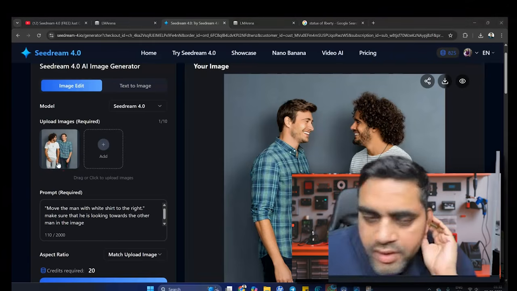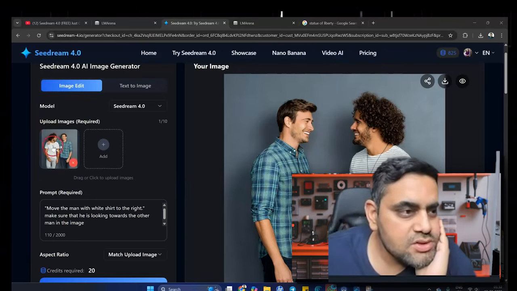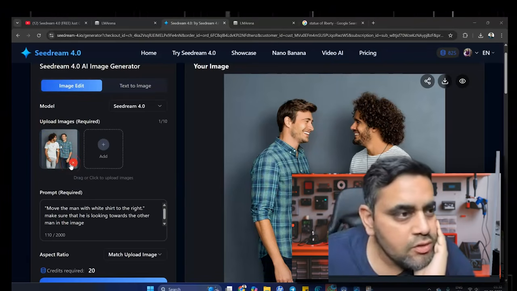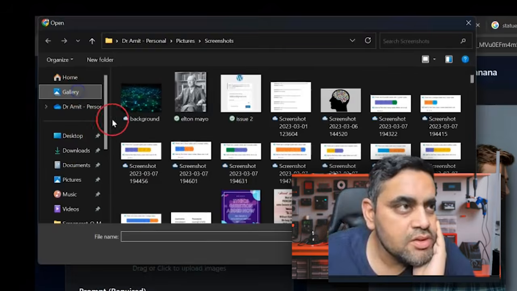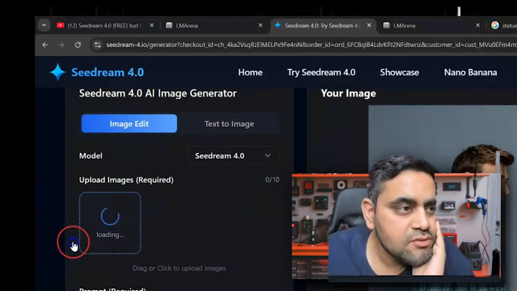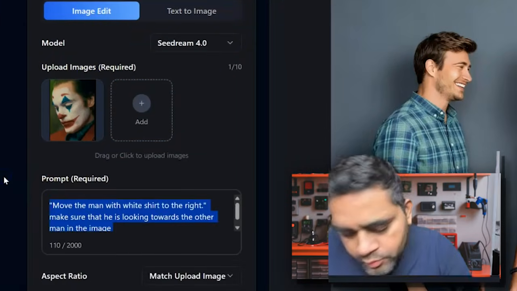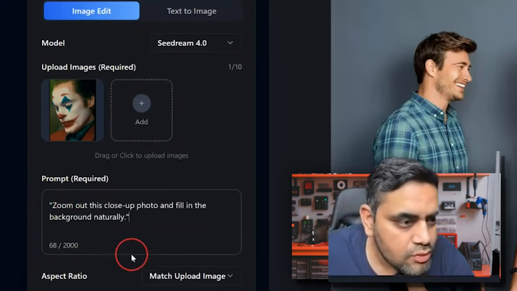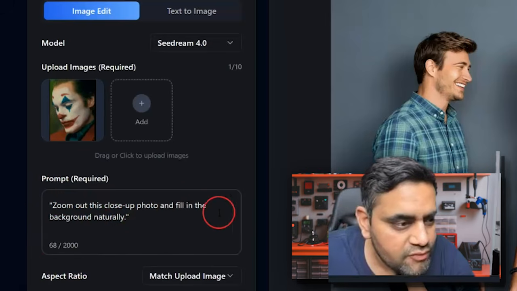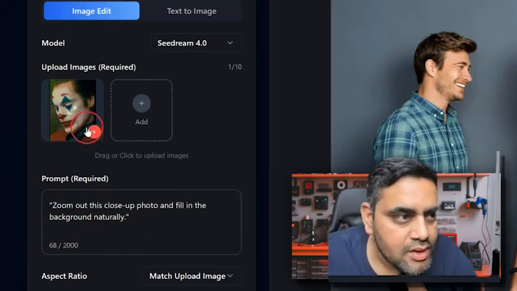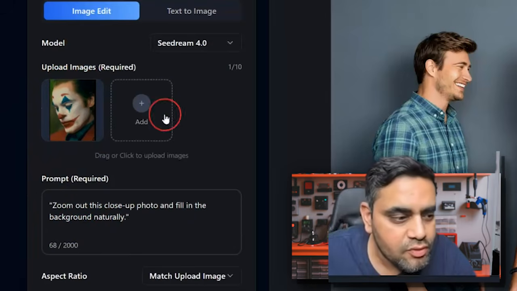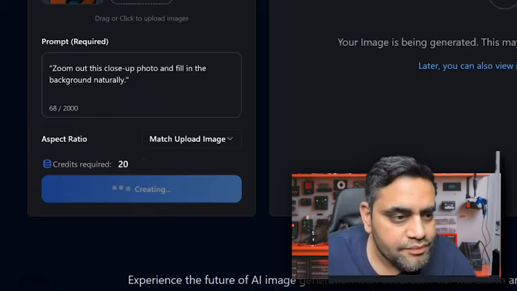So moving on to our next use case, which is about zooming in and zooming out of any image. Let's take one case. I'll delete this one and add another image. I'll take a very close-up image. This is an image from the movie Joker. I'll write a simple prompt over here. The prompt says: zoom out this close-up photo and fill in the background naturally, right? Basically I want a zoomed-out picture of this very close-up photo. Okay, let's see how it goes.